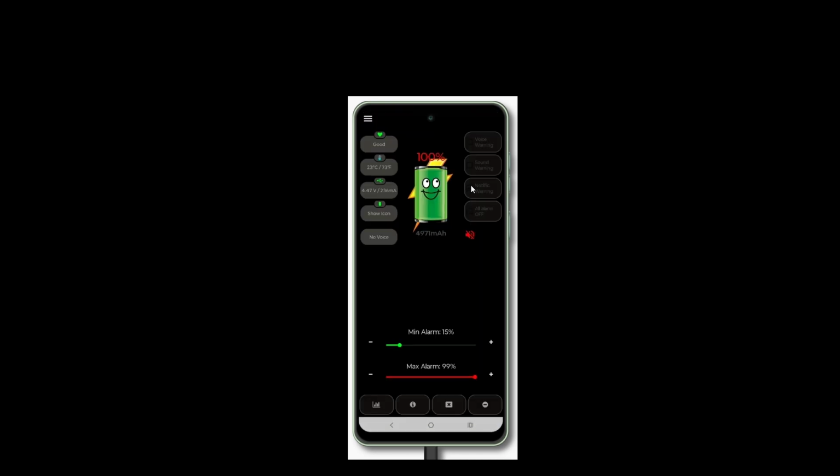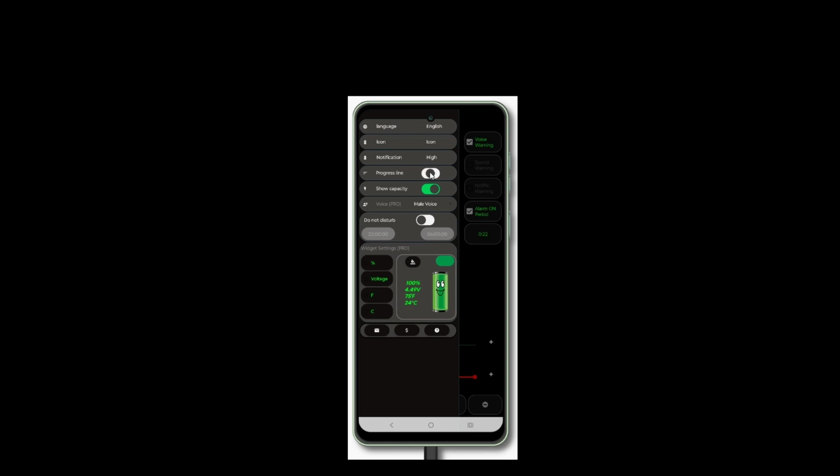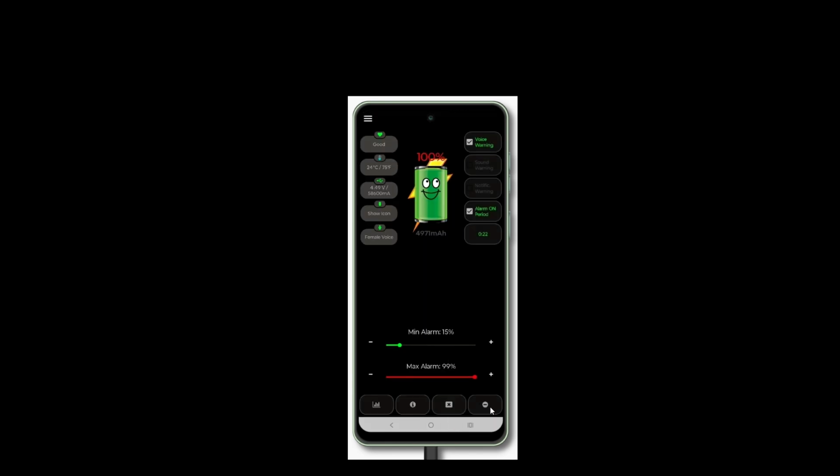In the free version, the repetition of the alarm can be set to 10, 15, or 30 seconds. You can also add a progress line to the notification. Select the notification icon and select the time for Do Not Disturb time.